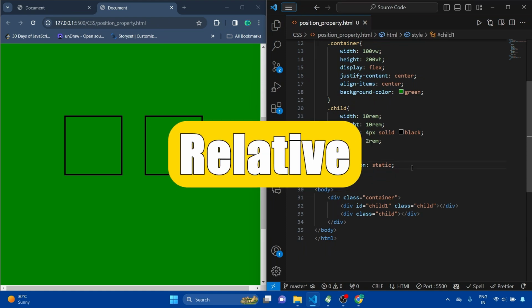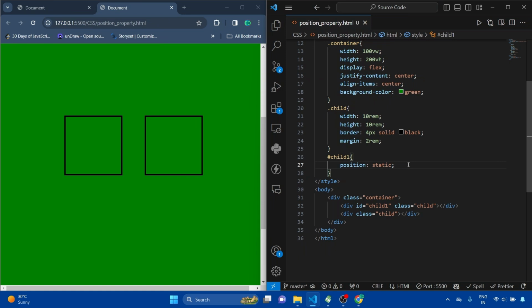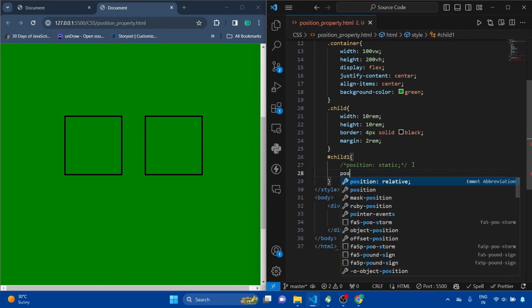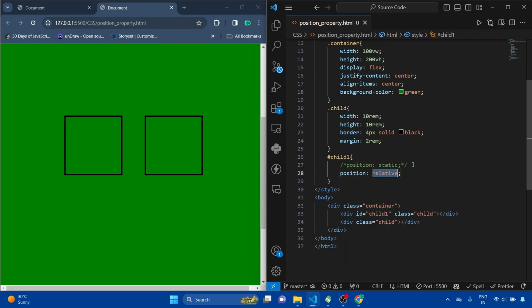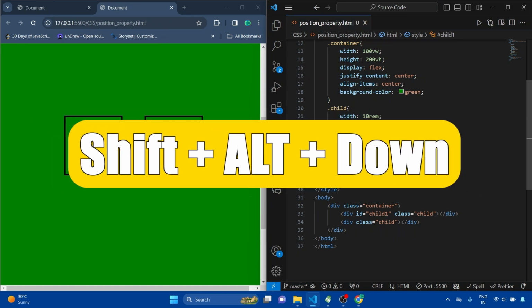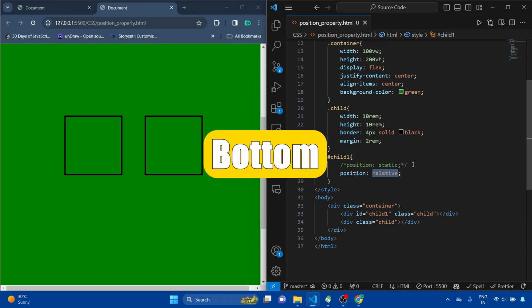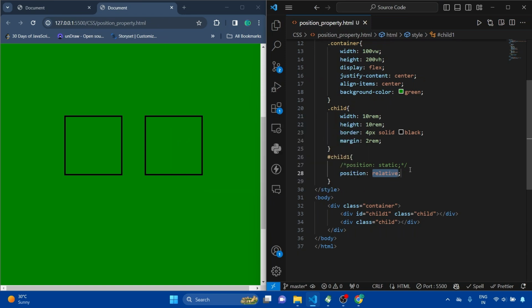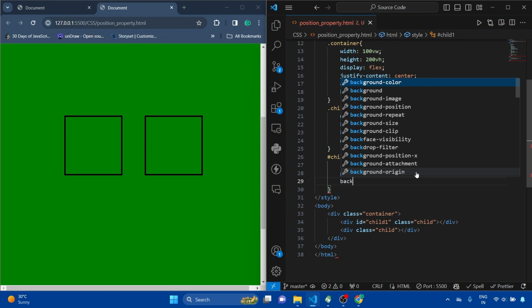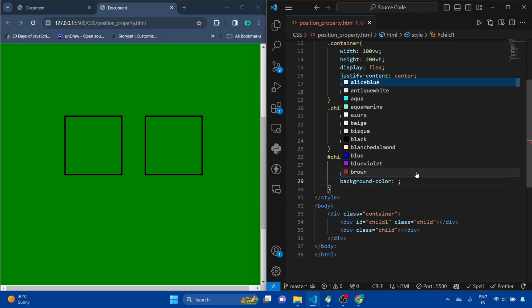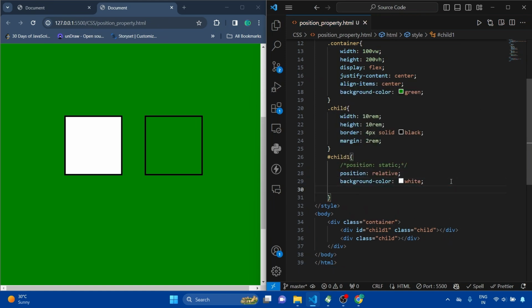Now let's see the relative property. So I am commenting the above position property and then closing this comment. Okay, then position relative. The shortcut for duplicating a line is Shift Alt plus down arrow. Now we can change the position of this element using the top, bottom, left, right properties. Let's see that, but first let's change the background color of our child1 to white.